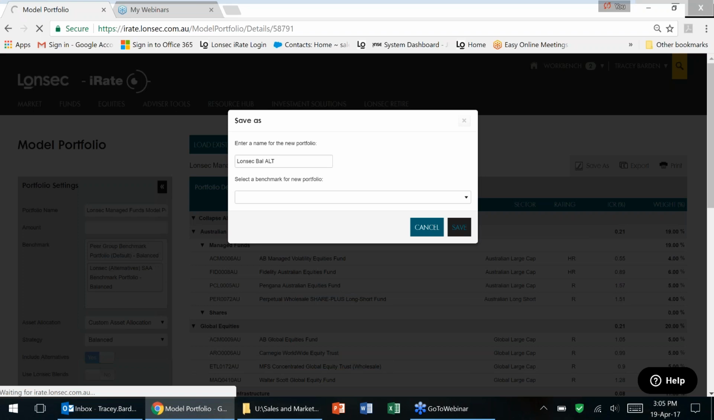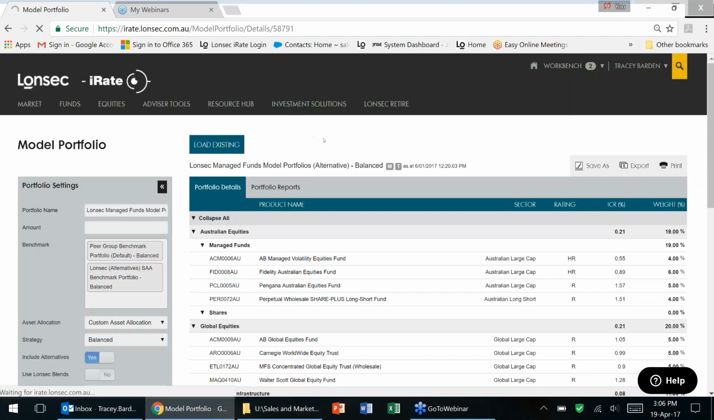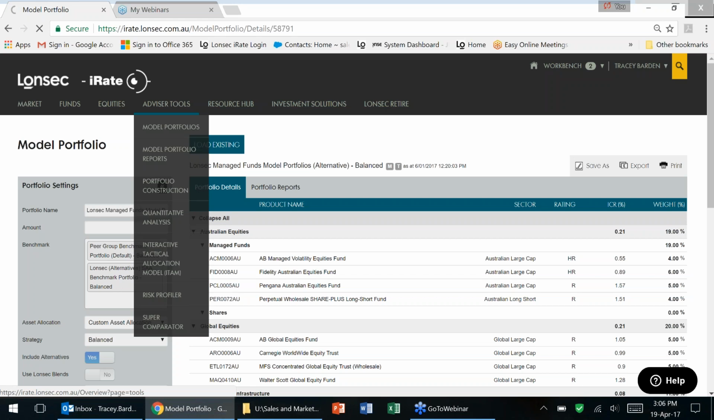Okay, this is taking a few moments. Apologies about the delay. I'm just going to cancel out of that because it doesn't appear to be saving for me. It may just be my connection. I'll come back to that. Essentially, if you do want to use this, you would do Save As and make a copy, and it would go into your portfolio construction.